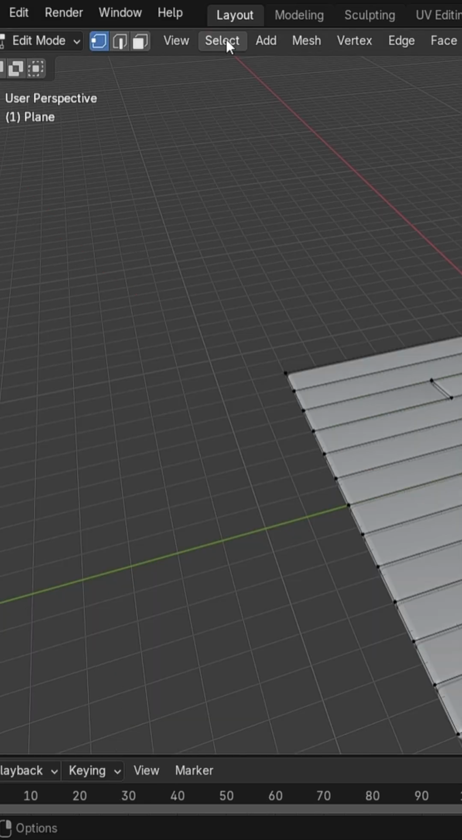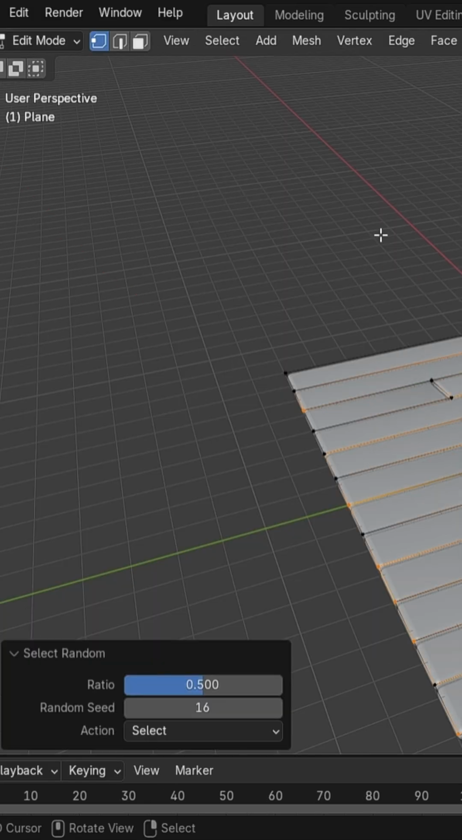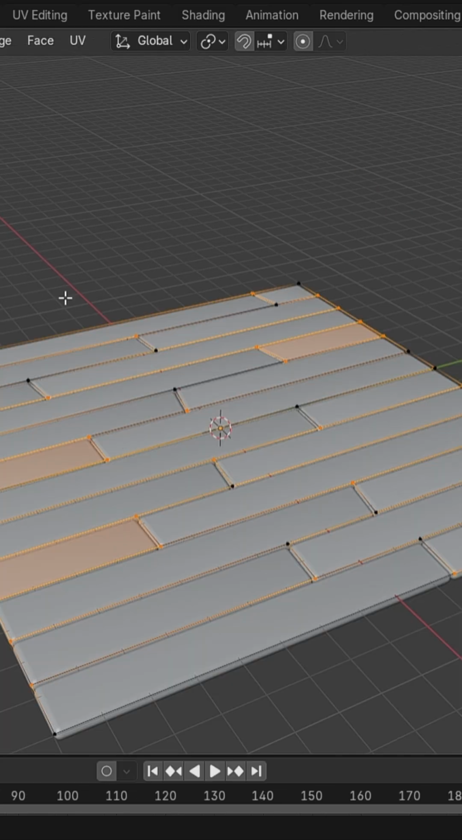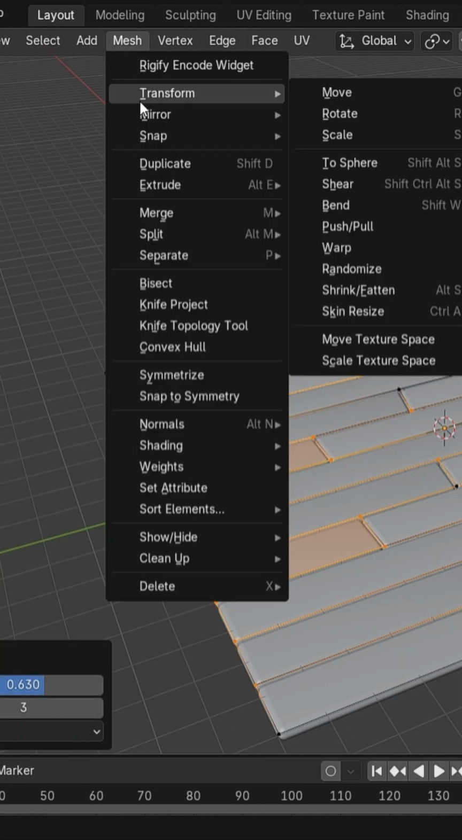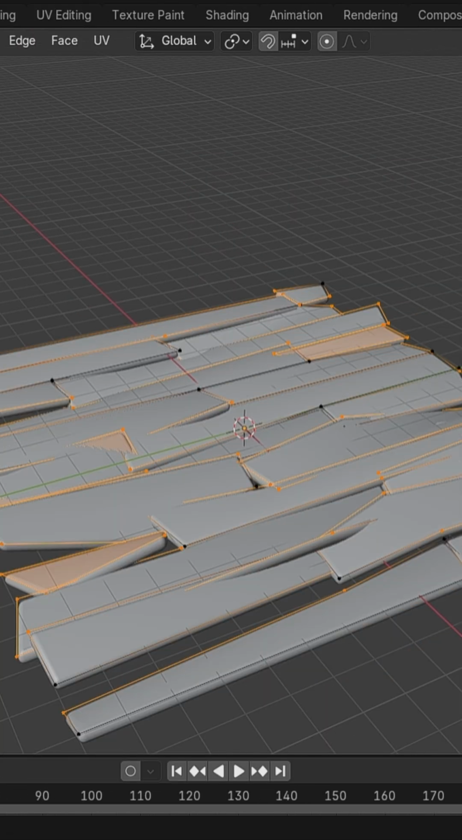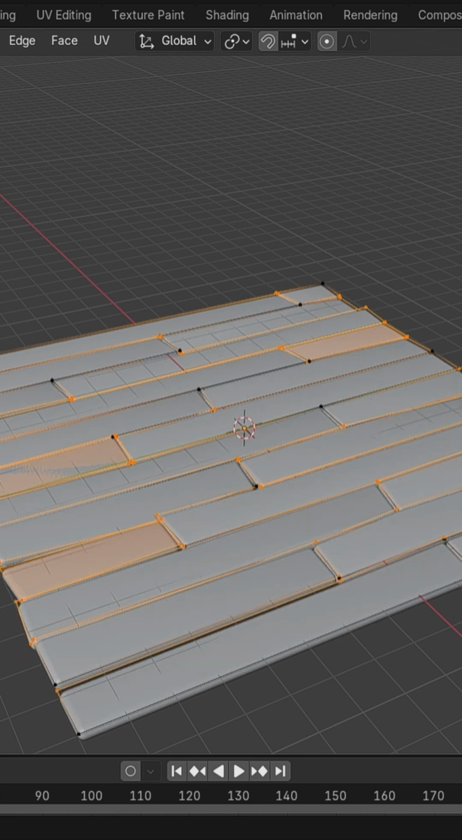Now go into edit mode and use select random in vertex selection. Play with the randomizing strength. Now go into mesh and, under transform, select randomize. This will give your planks a natural feeling.